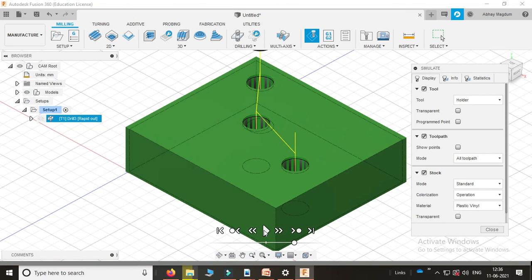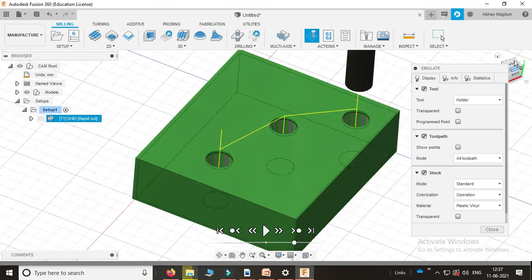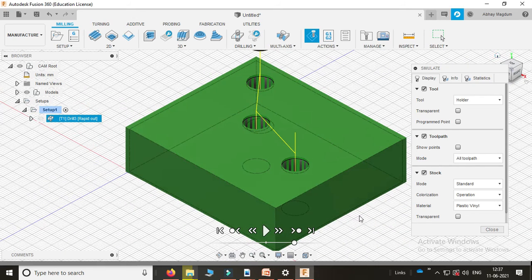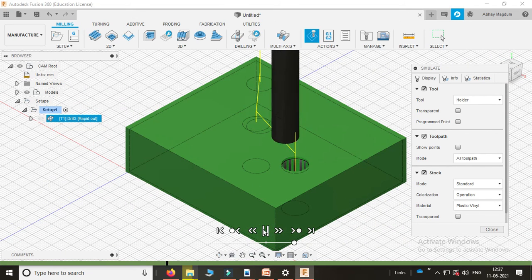This type of operation, if all of you observe, I will play the video once again from another view also. You can easily observe the first drill, second drill, and this one is the third drill. This type of simulation operation we perform. So click on close.